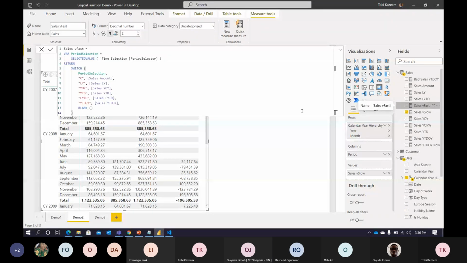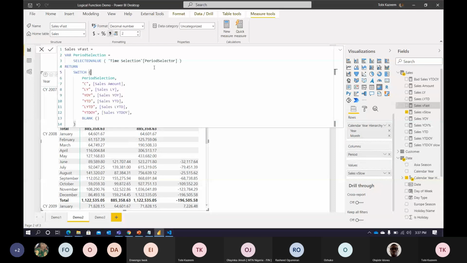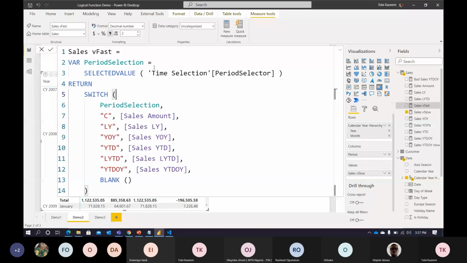Hope it is large enough for everybody to see. Can you make it bigger? What do you mean by sales versus fast? What do I mean by sales versus fast? I don't get it. It's just a name. The syntax is that you come up with a name, you give this a descriptive measure name, so it can be any name.